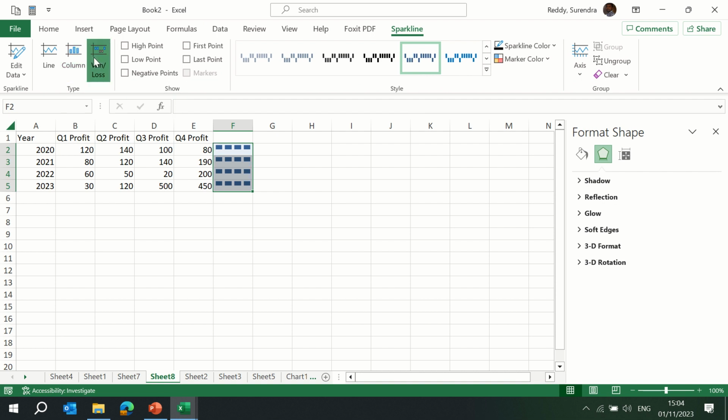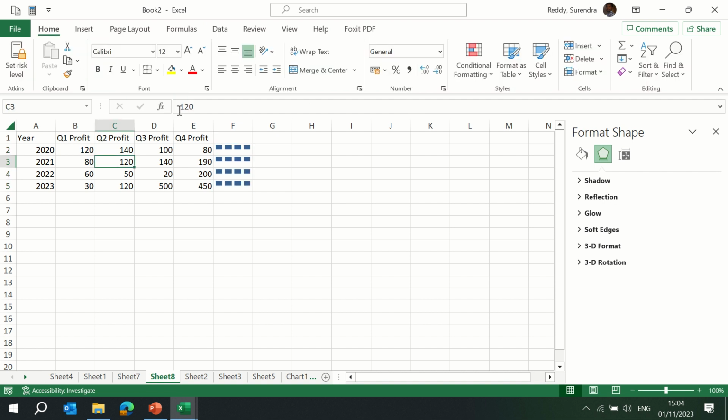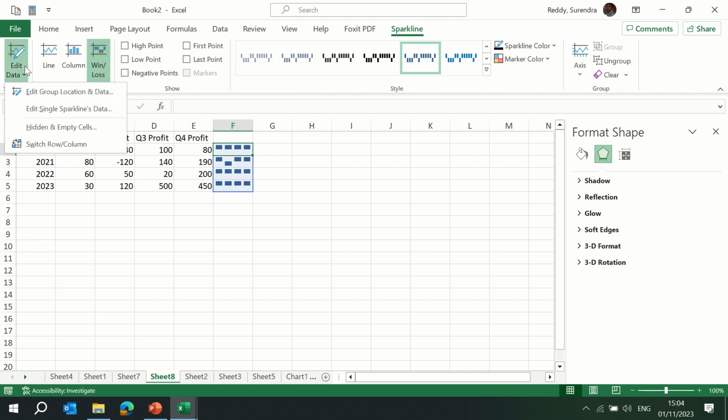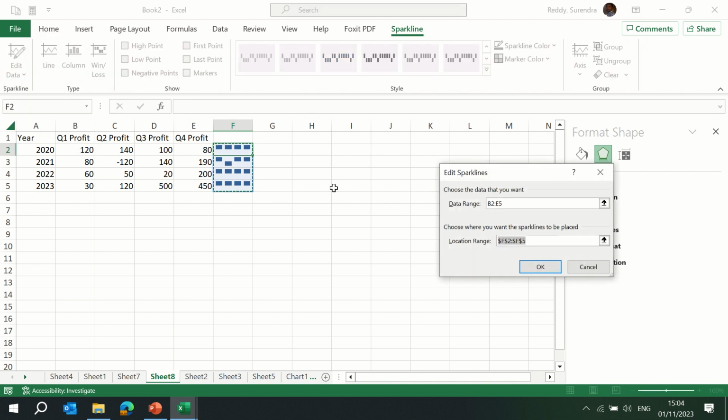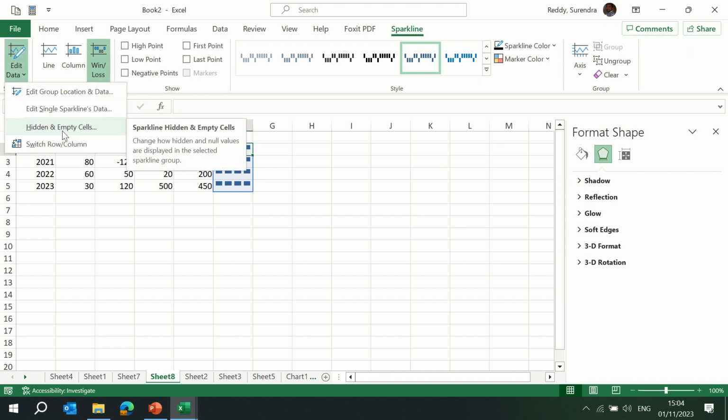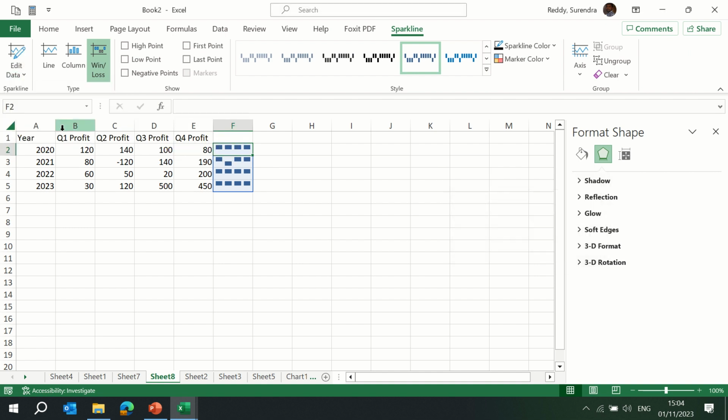If you wanted to change it to win or loss, in case I put some minus 120 crores, that will show as a loss. Okay, let me change this sparkline, Edit Data. If you wanted to edit the data, you can edit the data range. If you wanted to edit single sparkline data, you can do that as well. And if you wanted to hide empty cells, you can do that. Here we don't have any empty cells. You can hide and show row or column. Yes, you can change it.